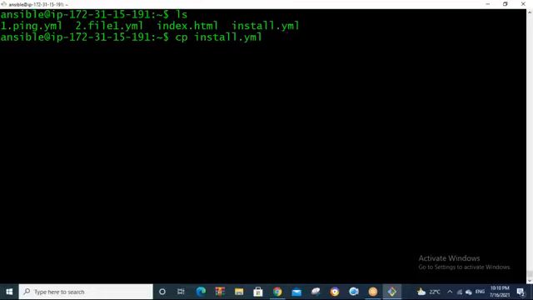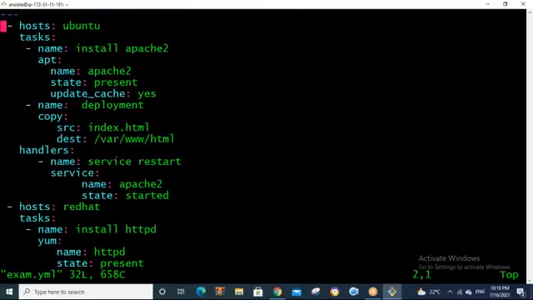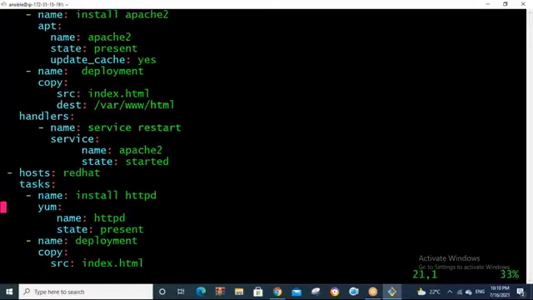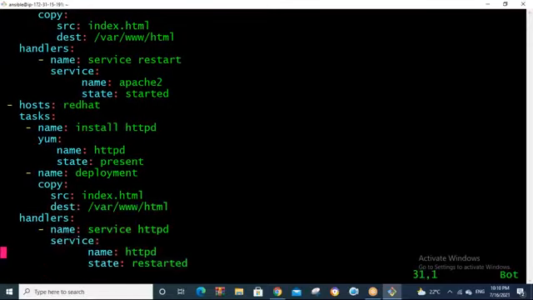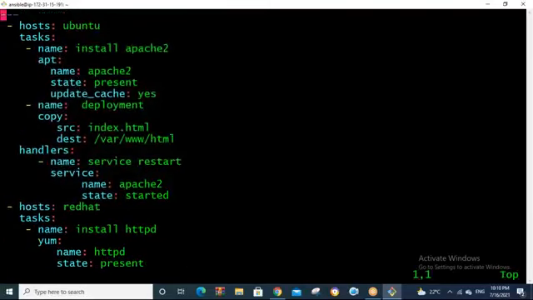I want to copy it to some other name and start editing that file. So let me take exam.yaml. Any name you can take. I'm taking exam.yaml. So here the length is more. Instead of repeating host two times like this, what we can do is, instead of Ubuntu, I can put all.